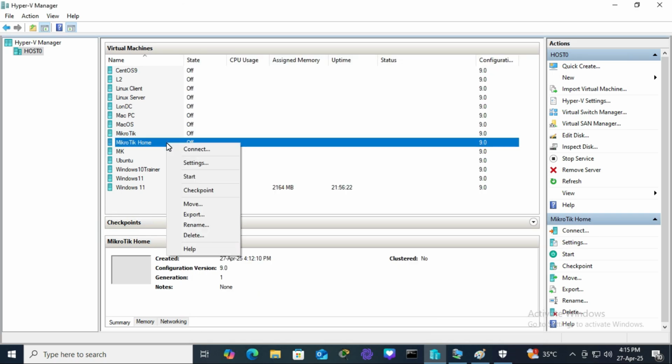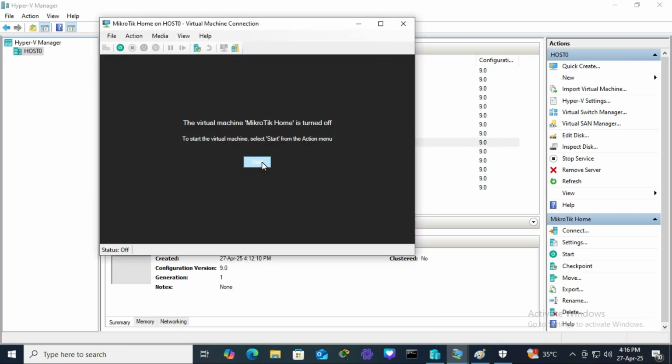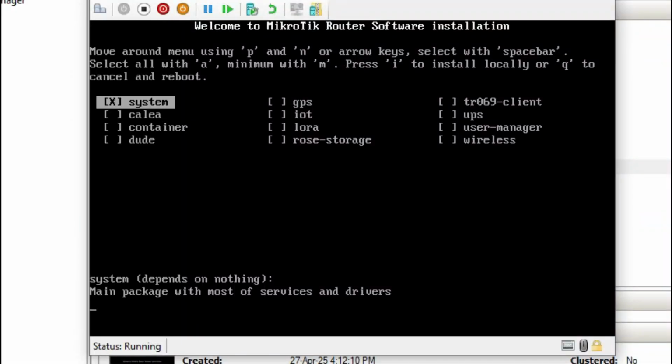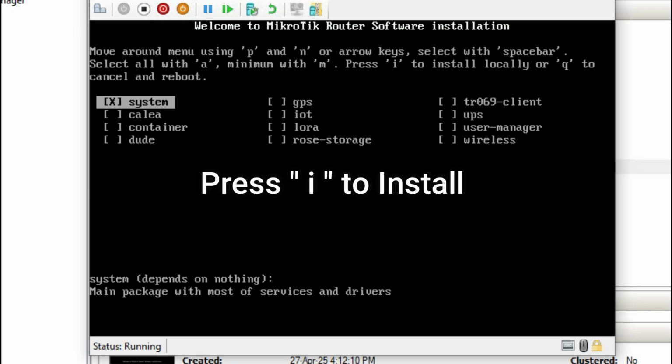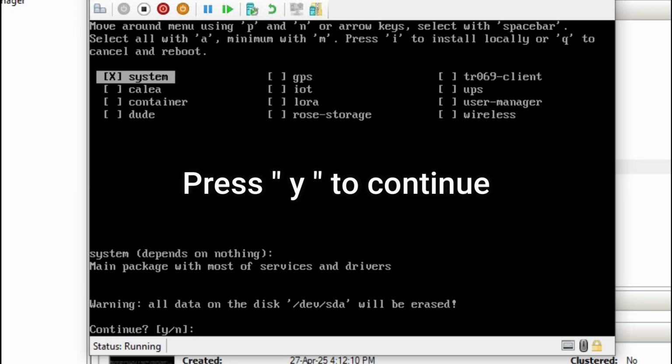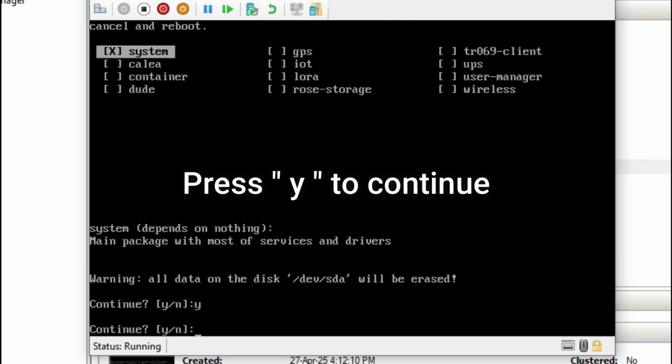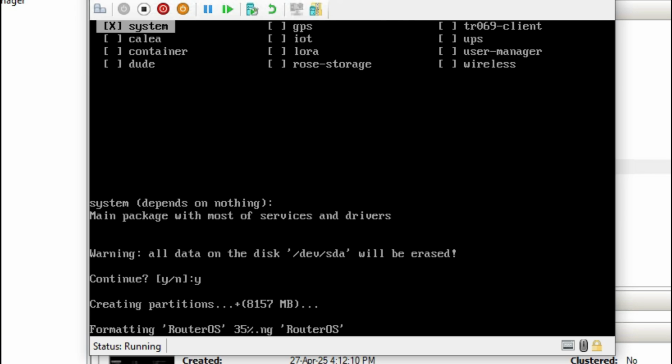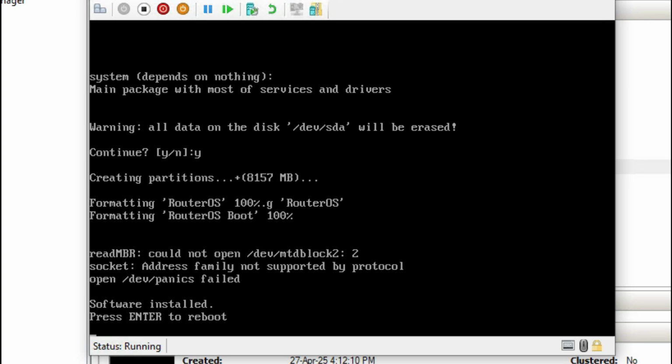Right click on Mikrotik router and click on connect. Click on start. Installation has been started. Press I to install locally. Continue? Yes or no. Y for yes, N for no. Press Y. Installation started. It will take very little time to install the operating system. Now press enter to reboot.